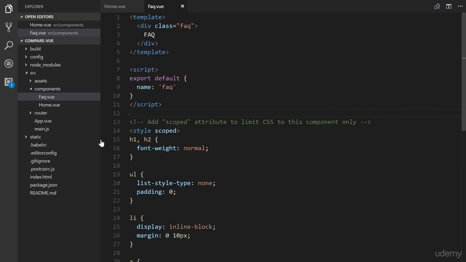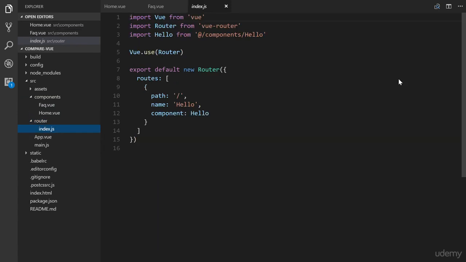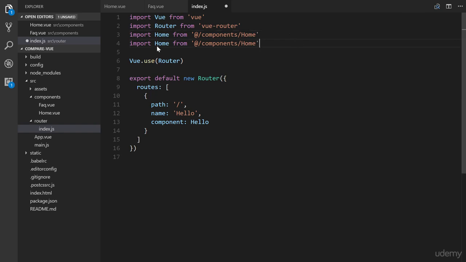All right, so next we need to go into our router. So we have a router index file right here. And this is where we define the paths or the URLs along with which component they are associated with and their names. So we don't have a hello component anymore. We have home. I'll just copy and paste this here. And we'll copy this and then also import fact. All right, so this starting path, or the root of our app, we're going to make this home.